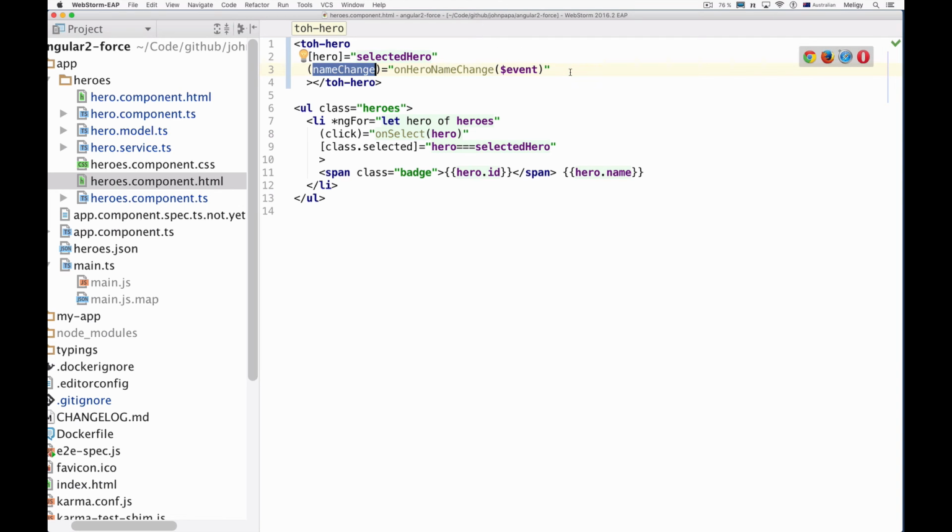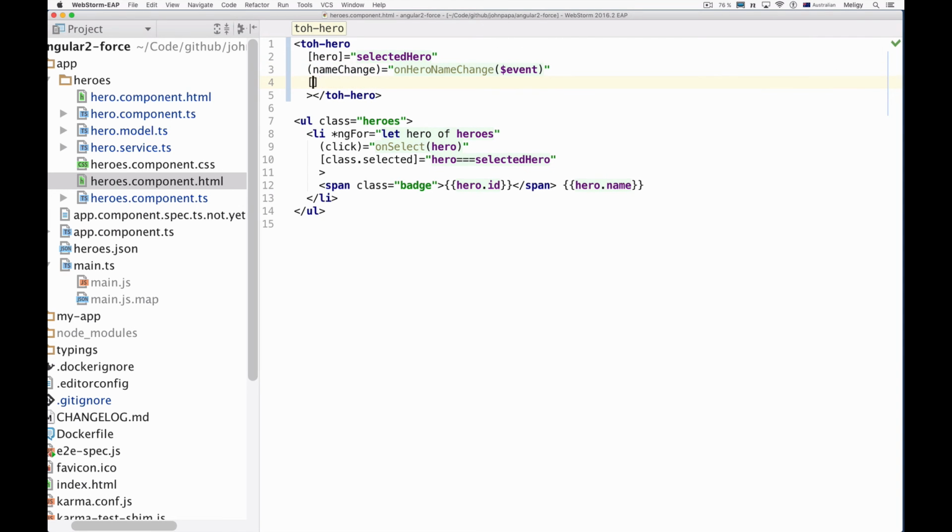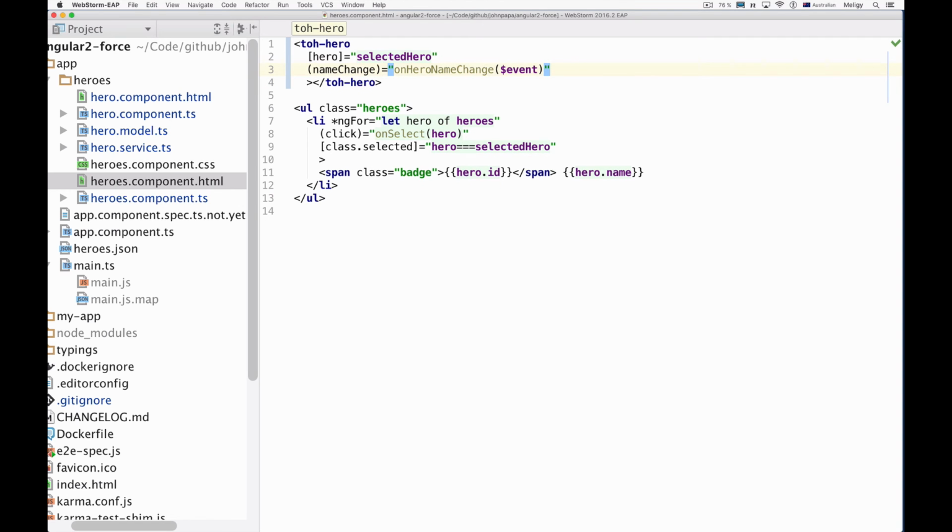You can extend this, so when you are doing that, you can also say class dot some class name, or you can say style dot maybe height dot pixel. You can do crazy things like that, which is pretty awesome. But that's how it works.